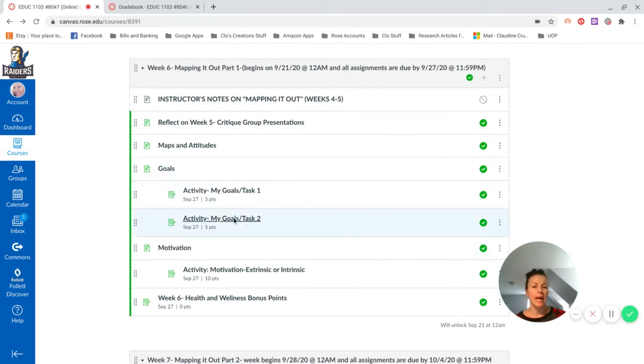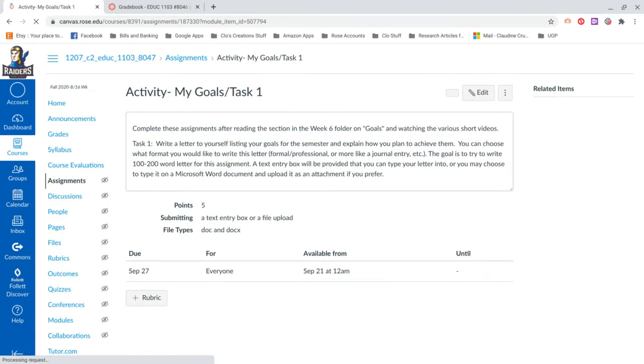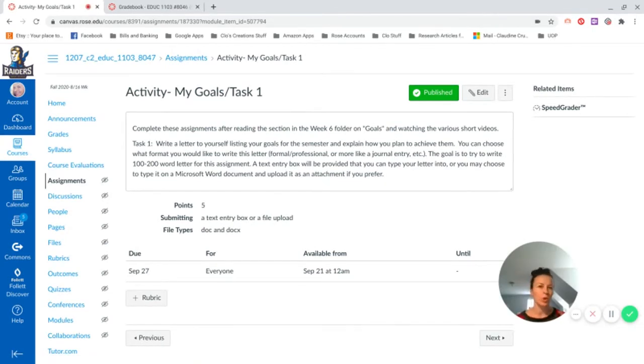And when you're doing the activities for this week, after you do your critique and you get that all figured out, your first activity is going to be doing, it's called My Goals. And it's a short little writing. It's not anything major. You don't need to worry about it. You're shooting for like 100 words to 200 words, but you're basically writing a letter to yourself, kind of like you did in week 1, but you're listing your goals for the semester and you're going to explain to me how you plan to achieve those goals.